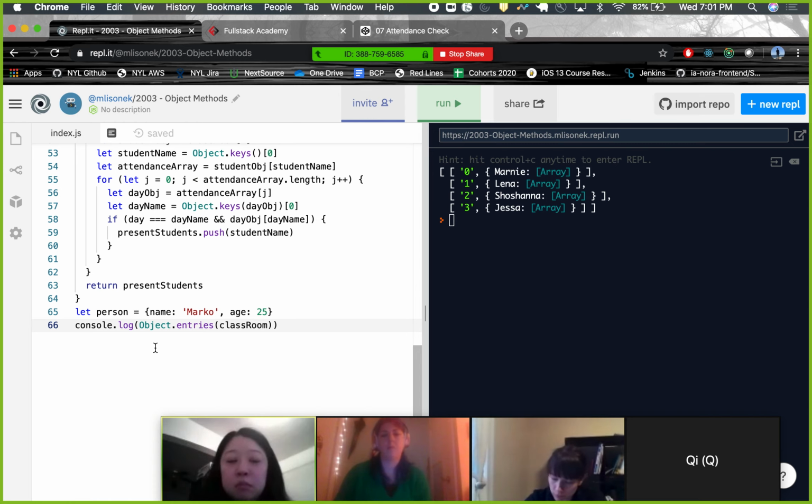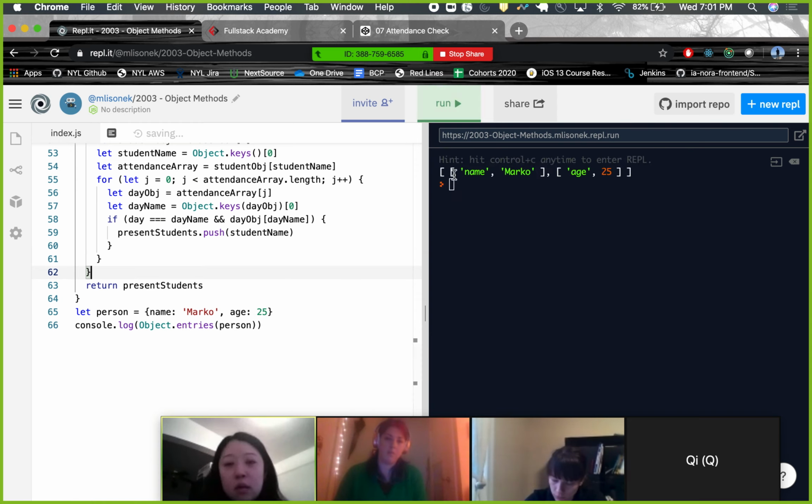In my opinion. I just didn't understand what he was doing, so I'll look into that. Sure, thank you. But object.entries is very black and white. What you put in is what you get. If you pass in an object, what you get is an array of the key value pairs. Always.